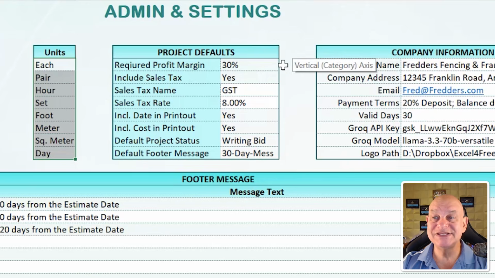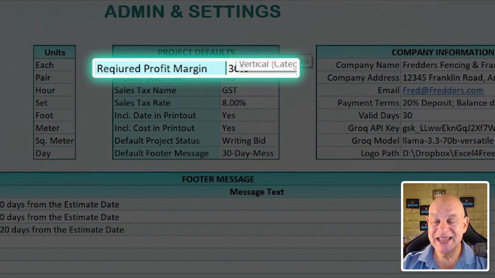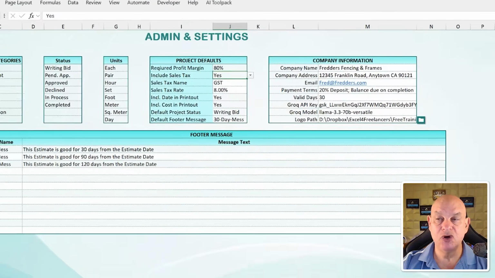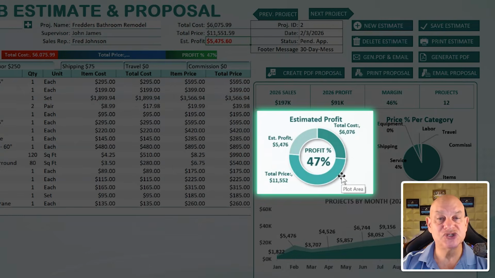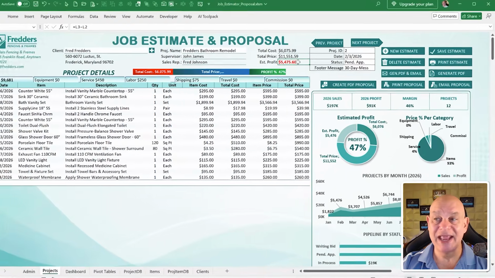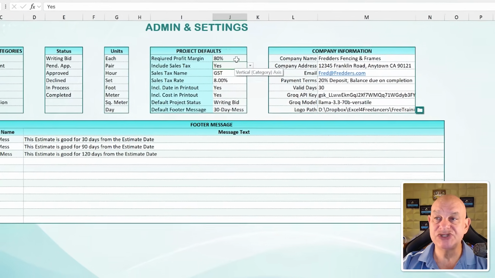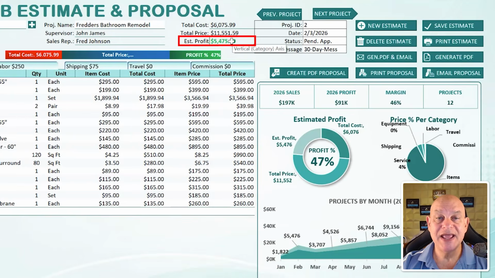One of the most important things is to be able to make a profit, and we have a required profit margin. If, let's say, our required profit margin is really high, like 80%, and we go back into our projects, we're going to see that this is red because it's at a 47% profit margin, and yet we have not hit our threshold because I set it high at 80%. However, if I were to go back and change this to a 40% threshold, we know that this is now in green and we have reached our profit threshold. So as we're bidding these things, it's very important to know when we've hit our required profit margin.